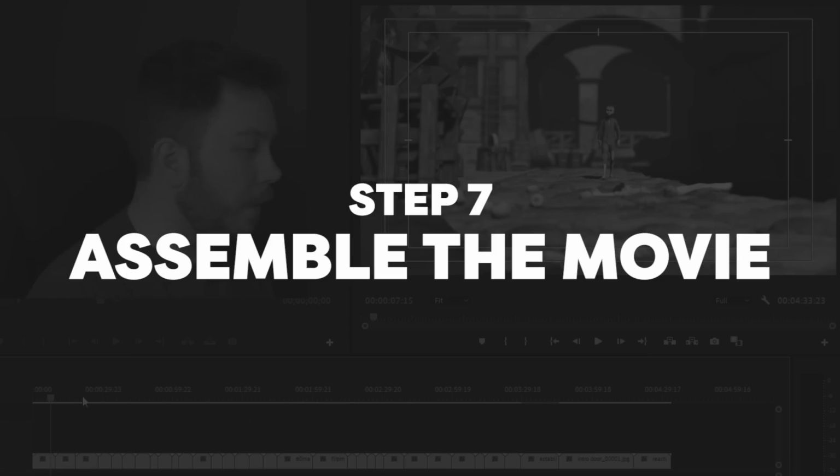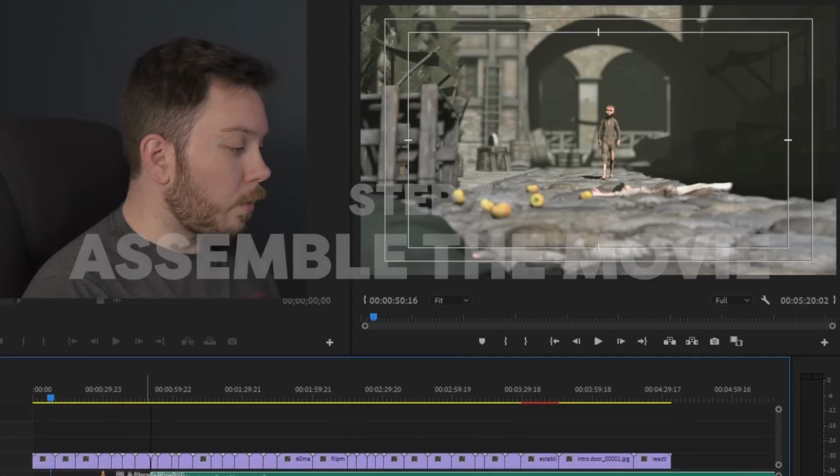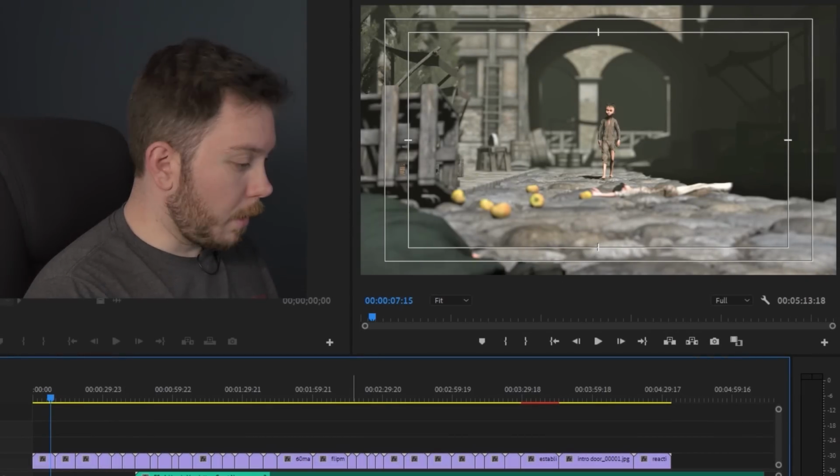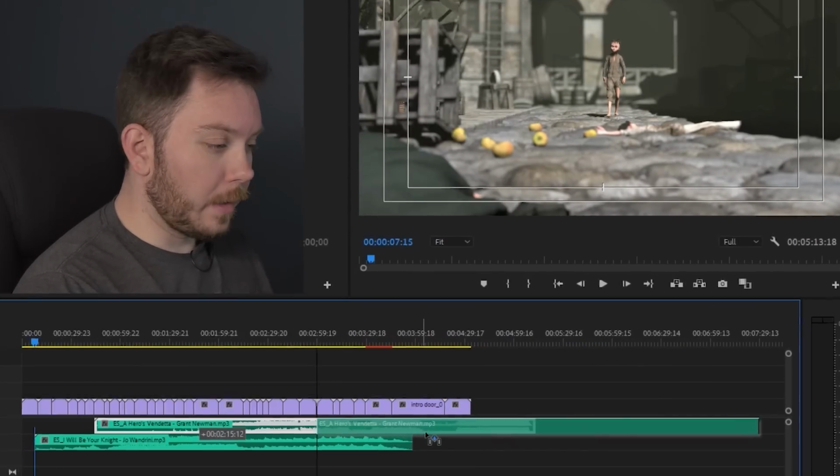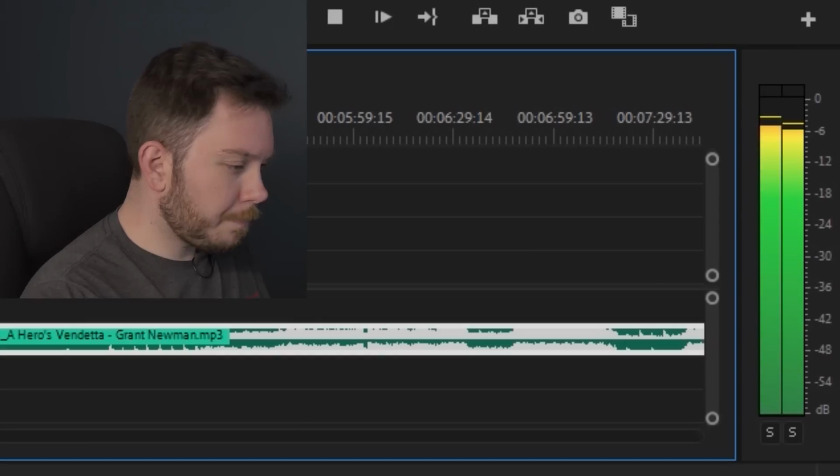First thing I need to do is music. While the image sequences were rendering, I looked through my sound and music library and I settled upon these two tracks.